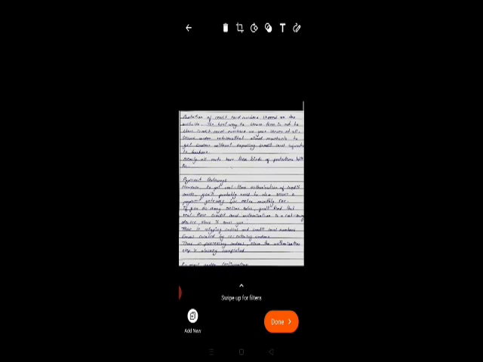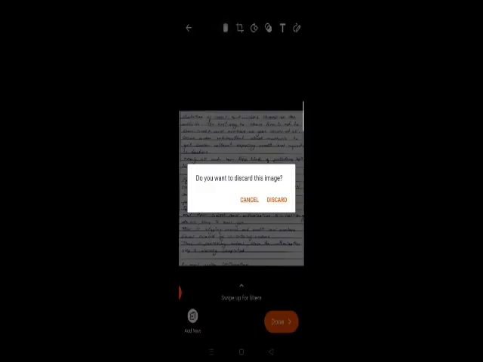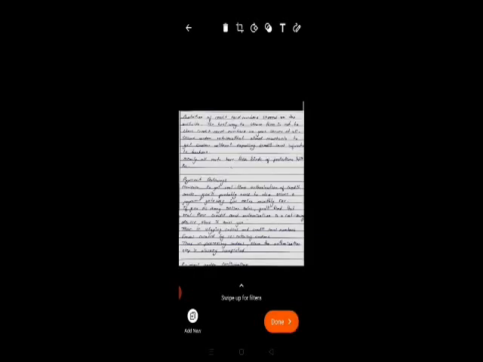Here, the first option is for deleting the selected or current page from the document. Right now I don't want to delete it, so I'll select cancel. Second option is for cropping or readjusting the content to be incorporated in the final document.